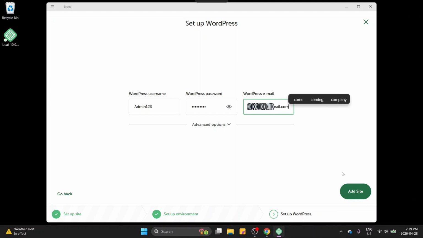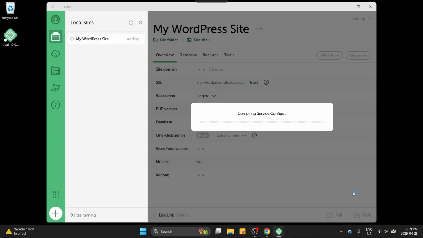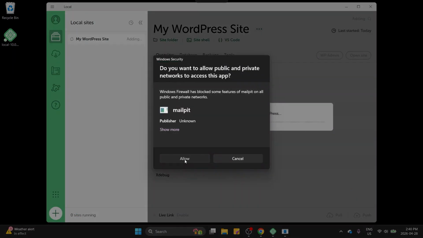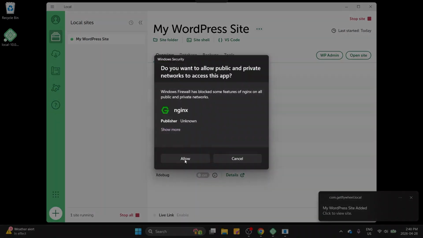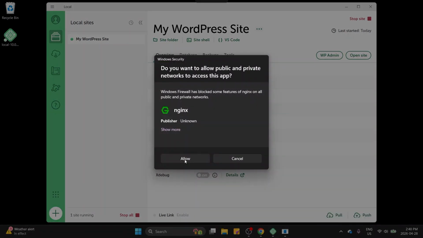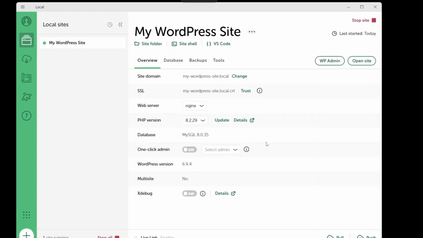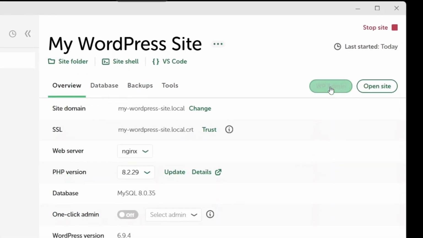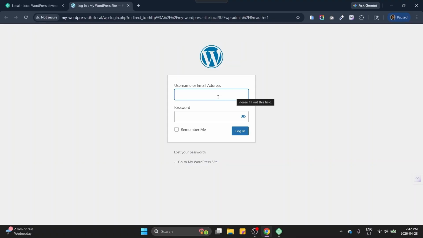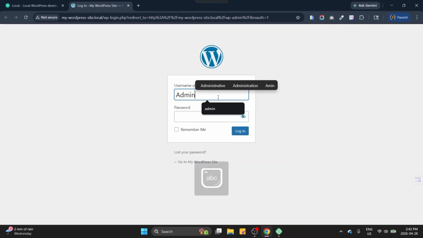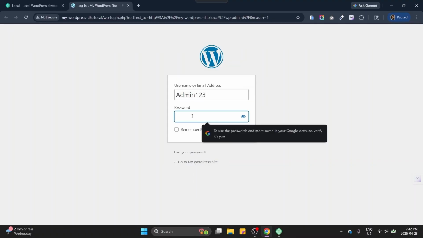Click Add Site. LocalWP will now automatically set up your local server, database, and a fresh WordPress installation. This may take a minute. Once it's done, click WP Admin. Log in using the username and password you just created.